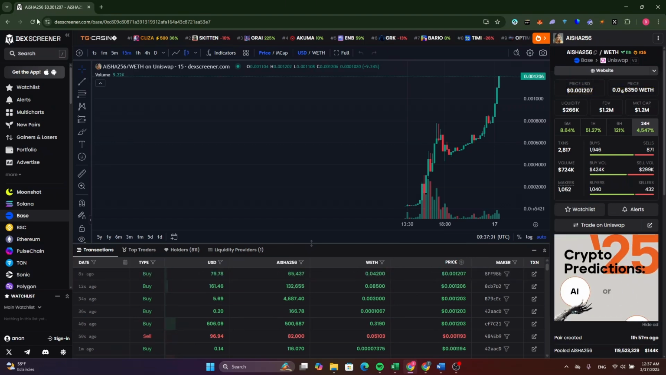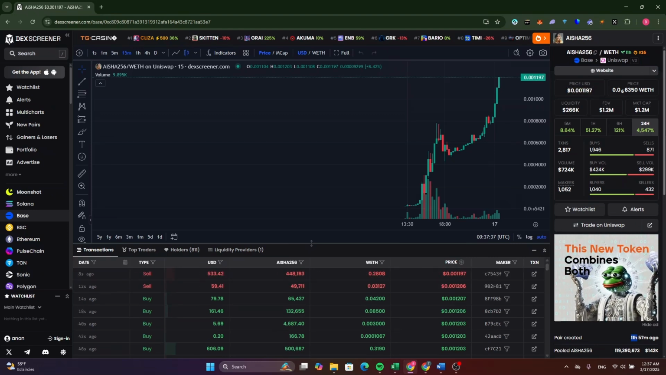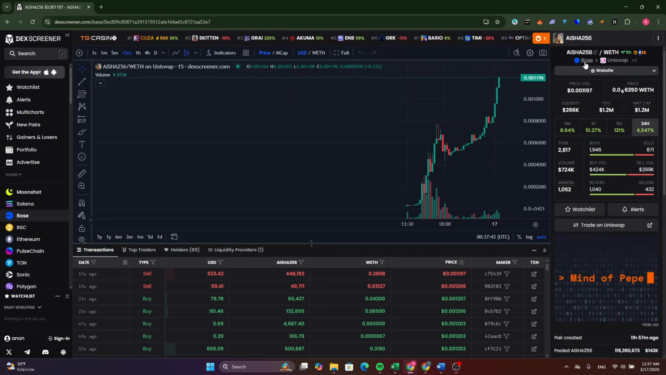So as you can see, this token is available on the screener. It was created 11 hours ago and increased by 4,000% in the last 24 hours. Now, as you can see, this token is trending number 16 in the Base section.